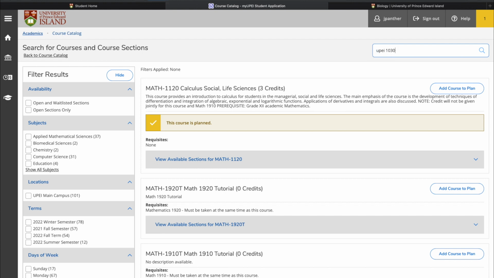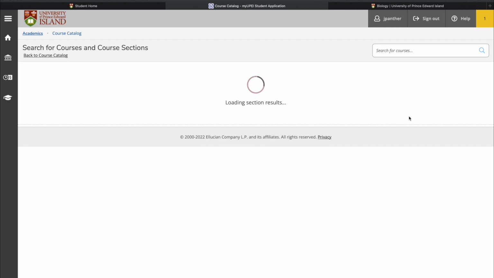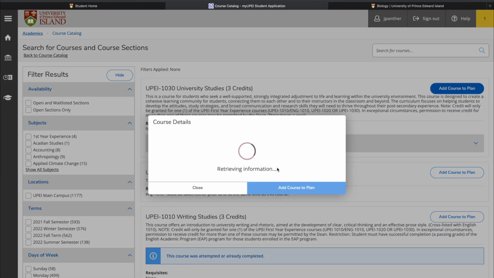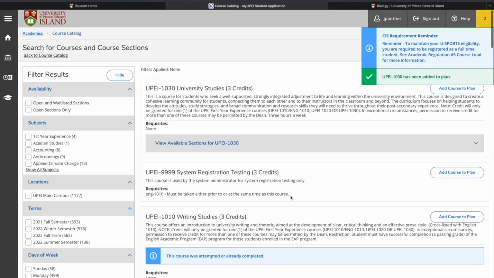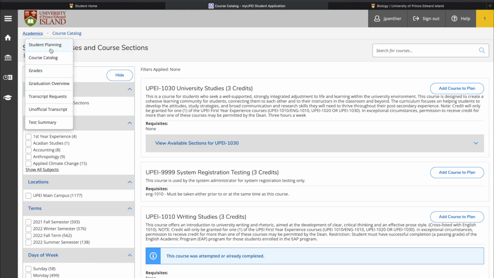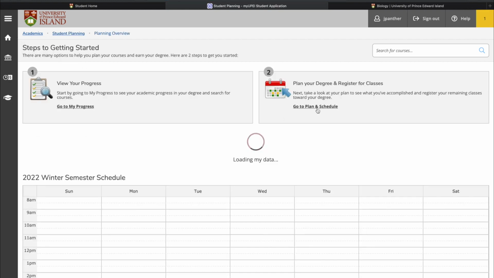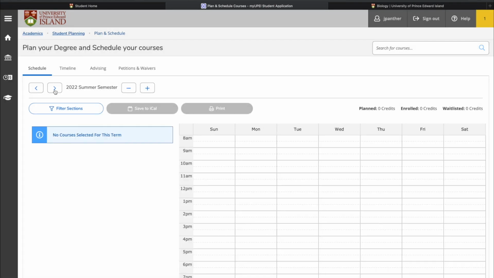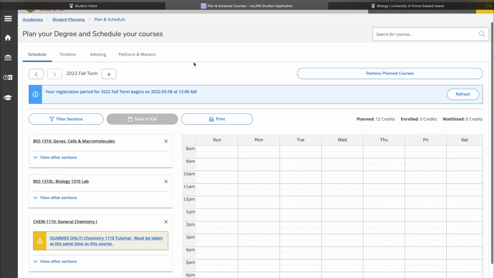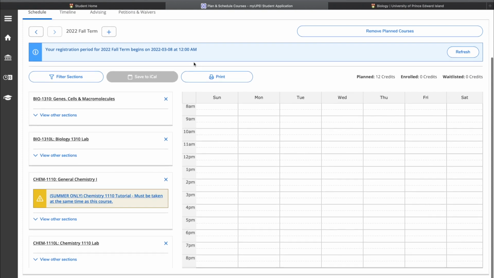We'll search that in the catalog and add the course to plan. So now we have 4 courses on the plan. We can go ahead and look at the schedule. So we'll click Student Planning to go back and see what it looks like on the schedule. And when we go to fall 2022, we can see all of the courses that we planned there.